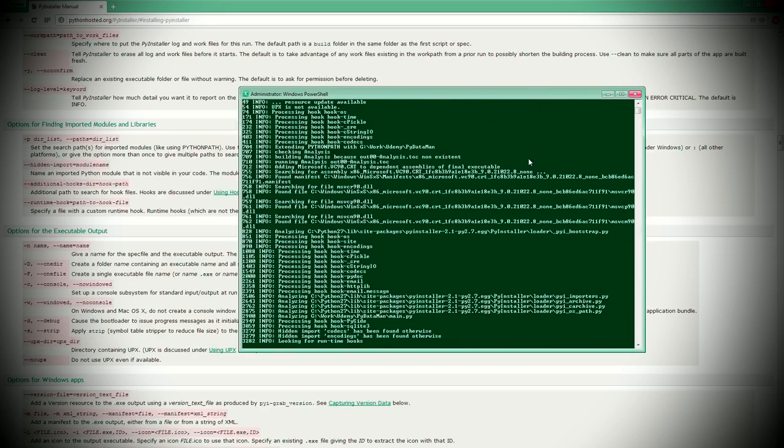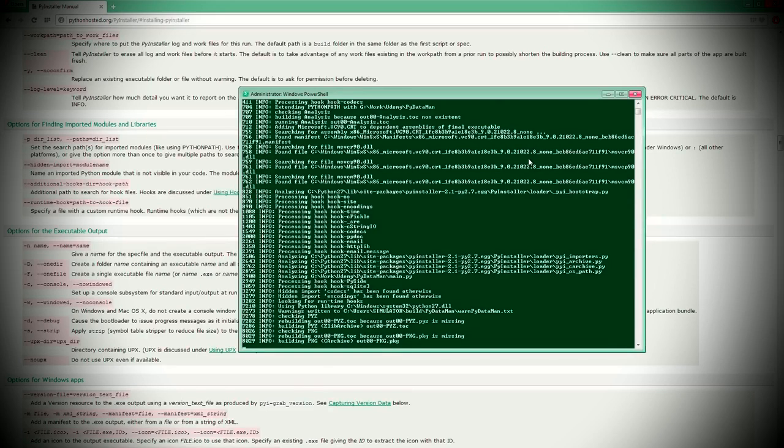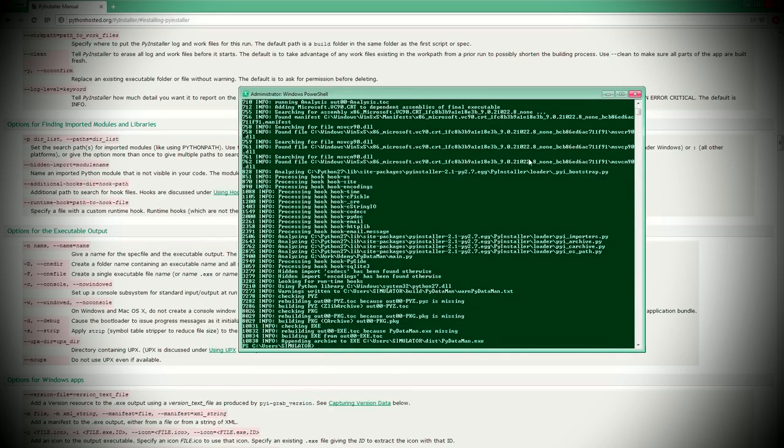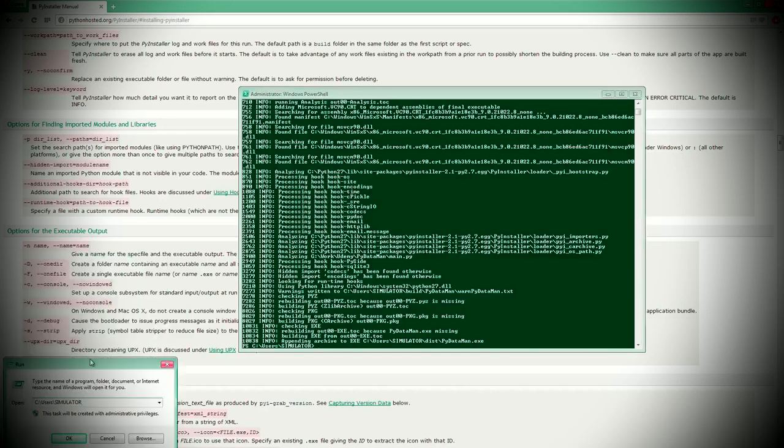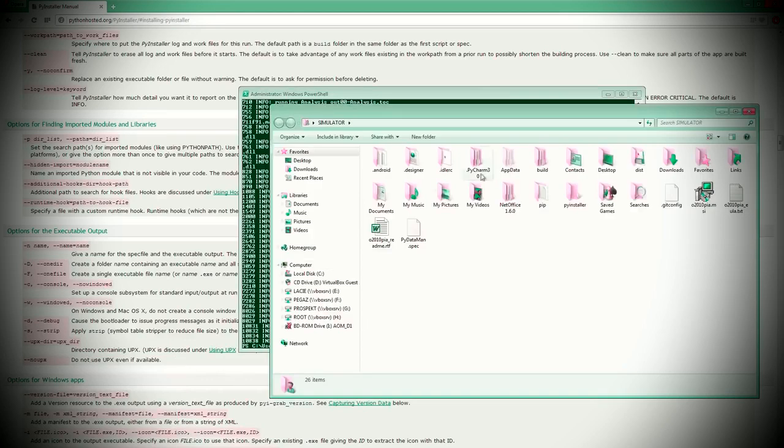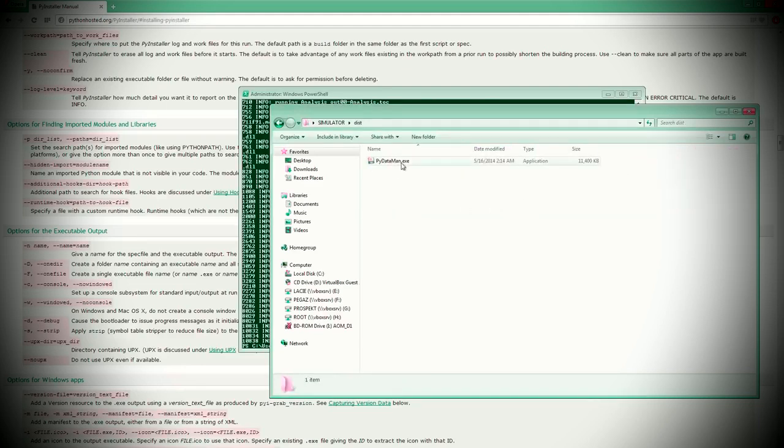PyInstaller does its thing, and you wait a little bit. And you have all this output, and it says, look at this beautiful app, appending archive to an executable, C user simulator dist PyDataMan. If I go to C user simulator, I find the dist folder, which will take some time, I guess. There we go. There's the PyDataMan executable. This PyDataMan file name comes from that --name parameter we passed.